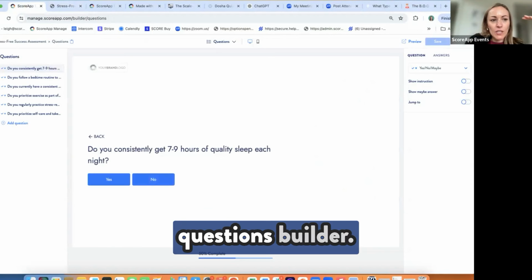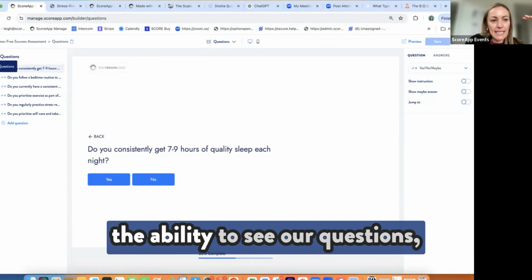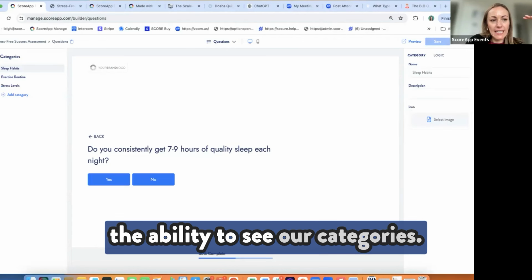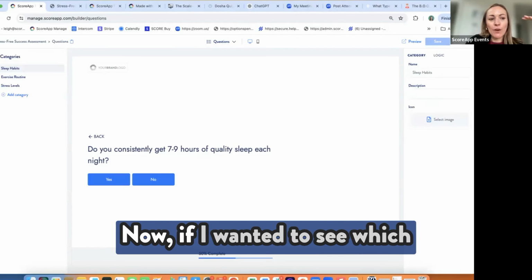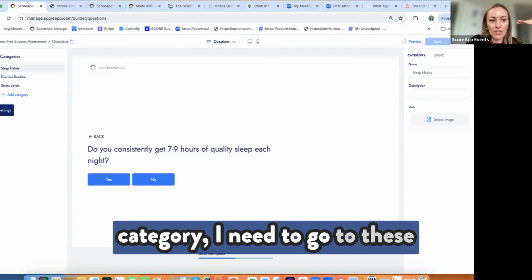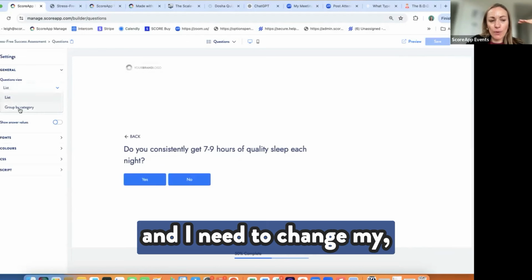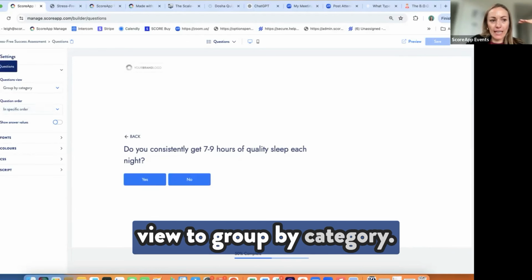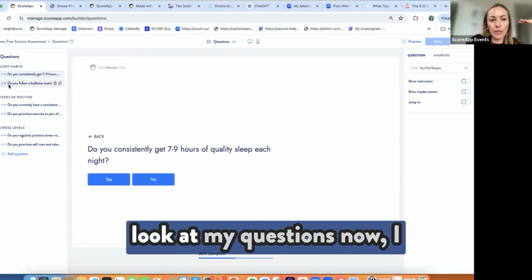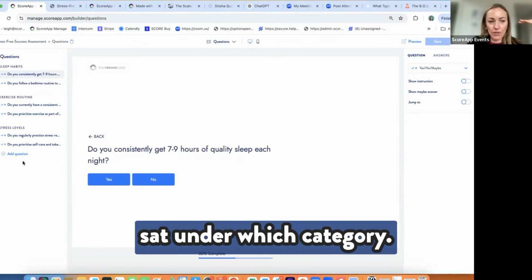And if we go to the questions builder, we've got down the left-hand side, the ability to see our questions, the ability to see our categories. Now, if I wanted to see which questions are sat under which category, I need to go to the settings tab at the bottom, and I need to change my view to group by category. So when I go back and I look at my questions now, I can see which questions are sat under which category.